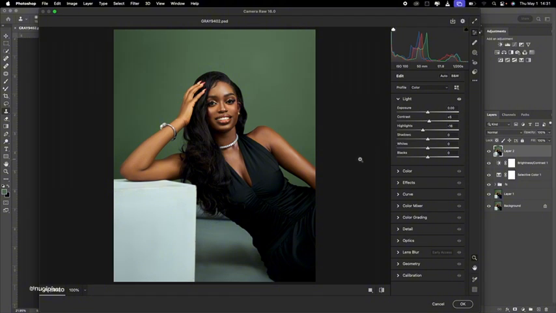Capture One, Camera Raw. Sorry, I had no idea. Sorry. Camera Raw. Sorry, Camera Raw.